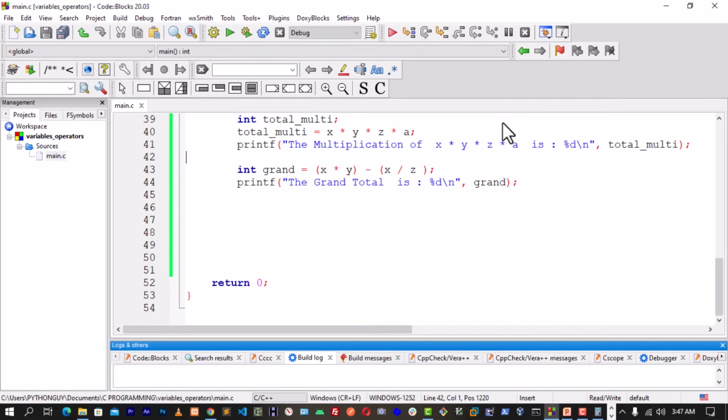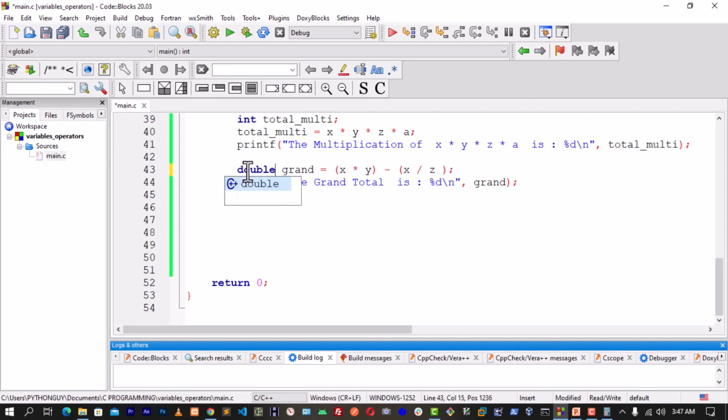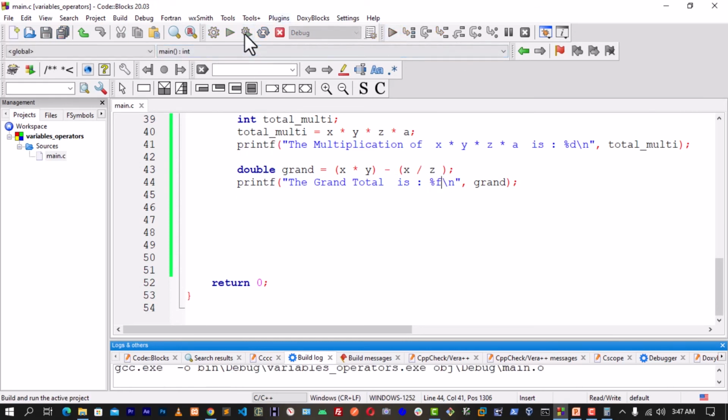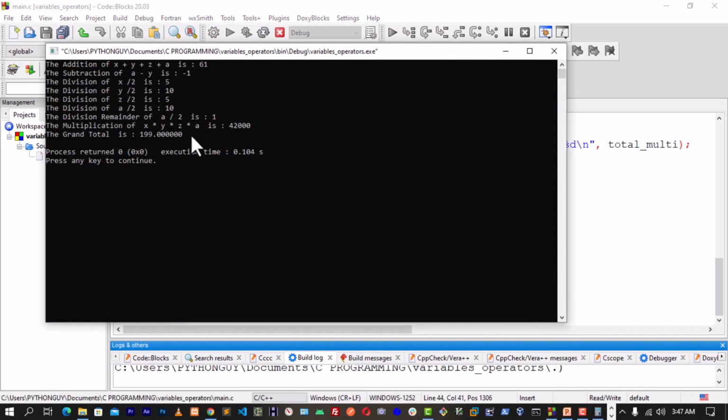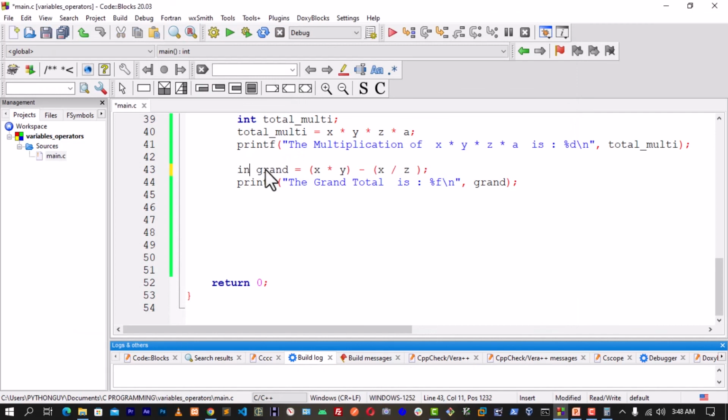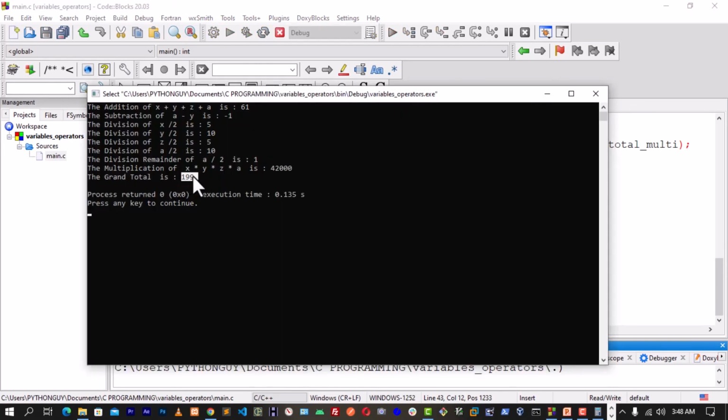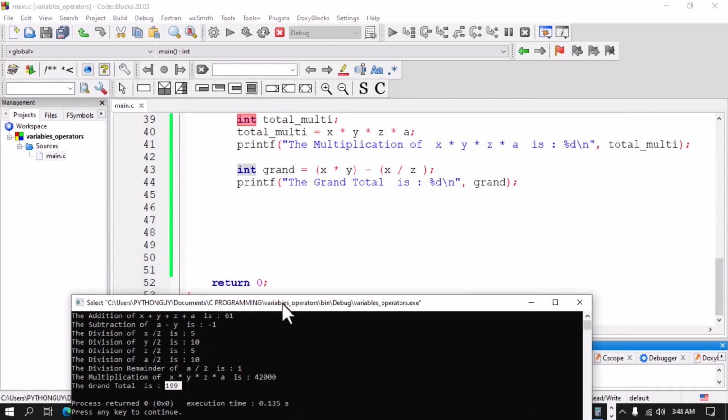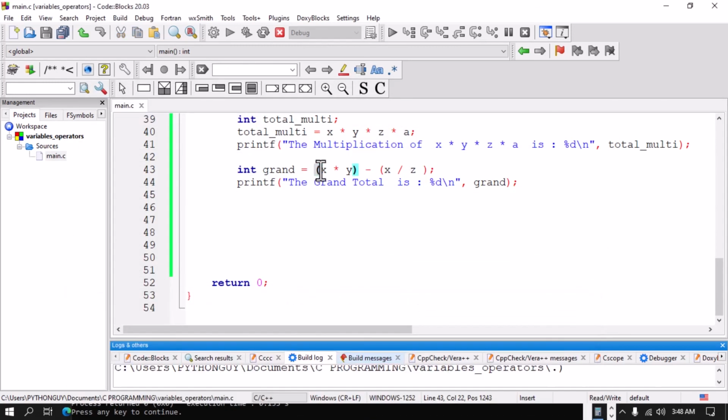My error was that I was using D for double. It's supposed to be F here. This is how it was, but I changed this to F. Okay, you can see it gave us something, not 0. But the right data type for us to use is integer. Then let's run this code again. Then you can see it gave us 199. So this code runs perfectly.